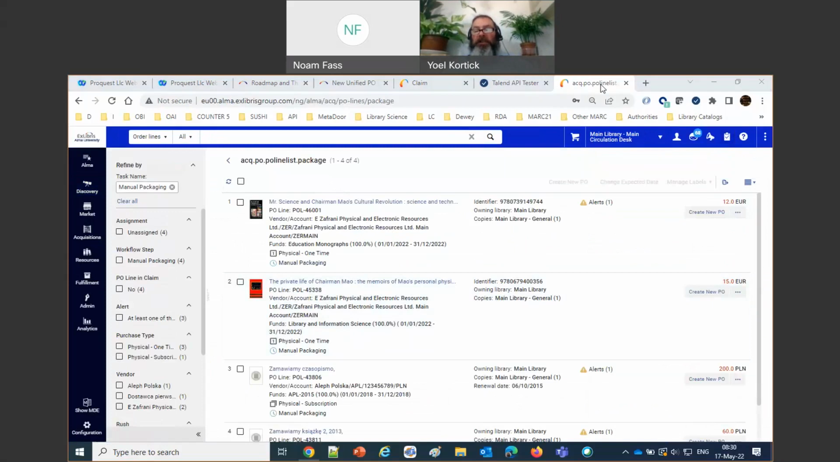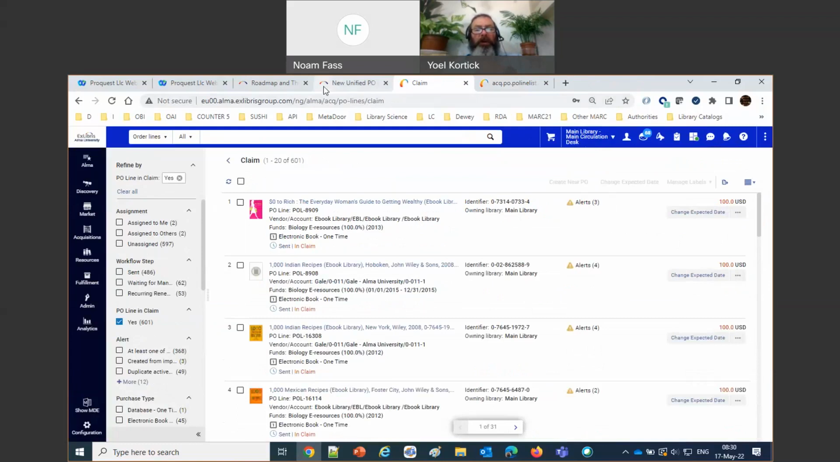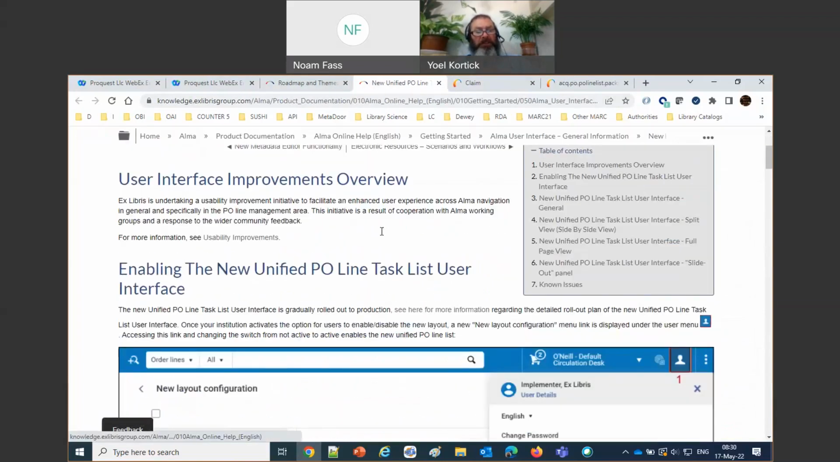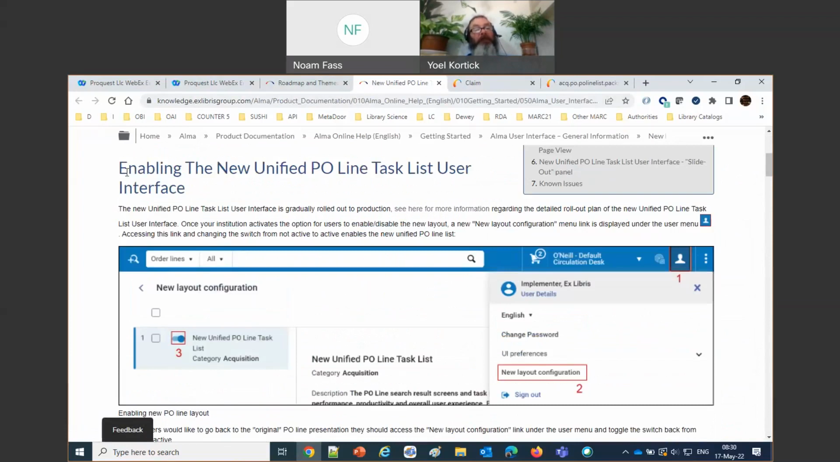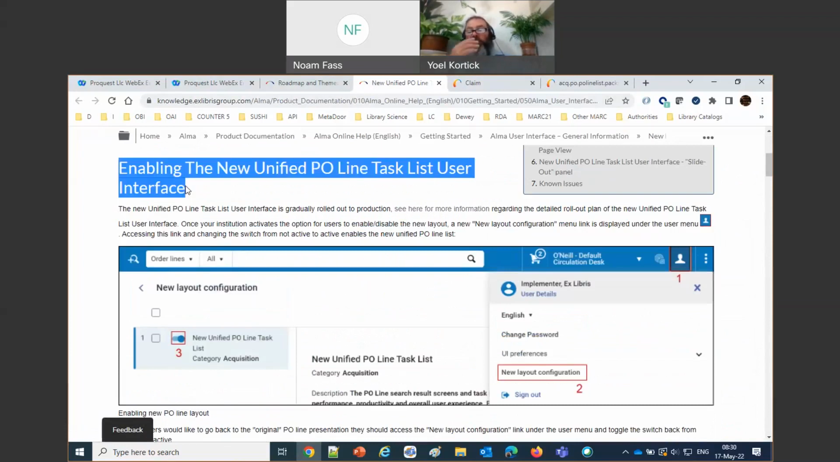Okay, let's see. Someone sent in the chat. Someone says, will this be in Sandbox prior to release? Noam, I'm going to let you discuss that. I will, however, point out everybody to the section here about enabling this. So, Noam, the question is, will this be in the Sandbox prior to release? Go ahead. So my answer is, of course, like everything, the sandbox is ready before the actual production.